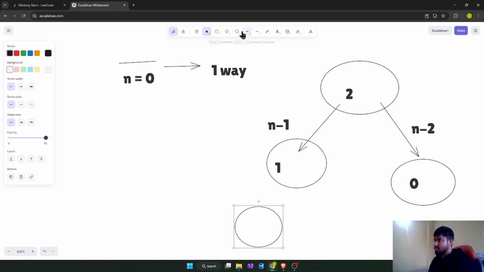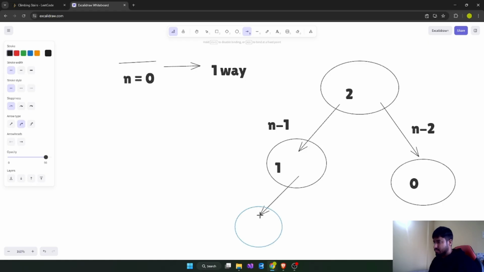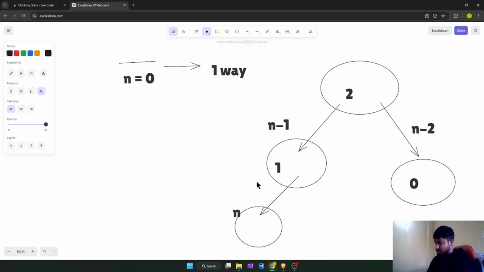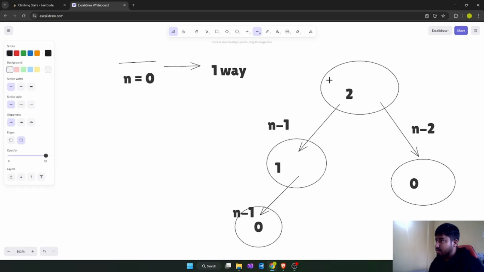that is there, n minus 1, and it reached 0. So now 0 is my base case. How can I handle the base case? If you go like that, there is one step, and this is directly two steps.